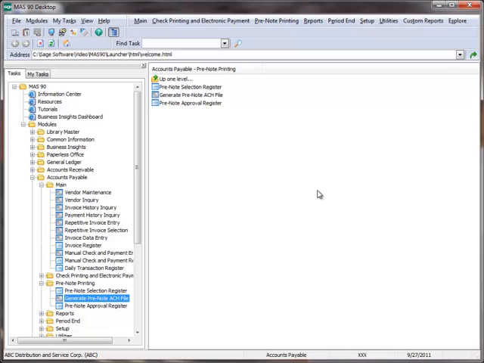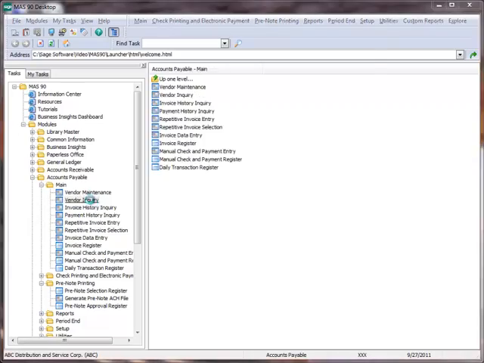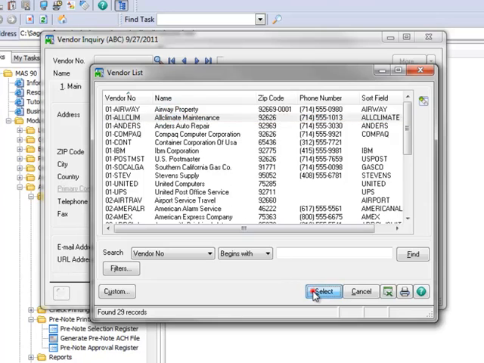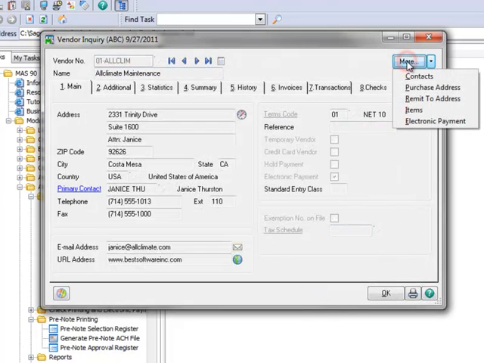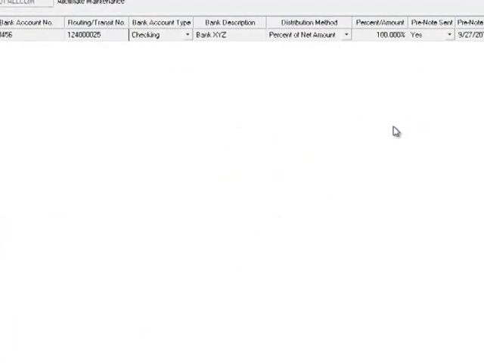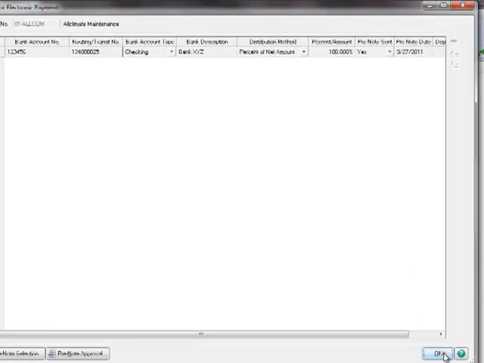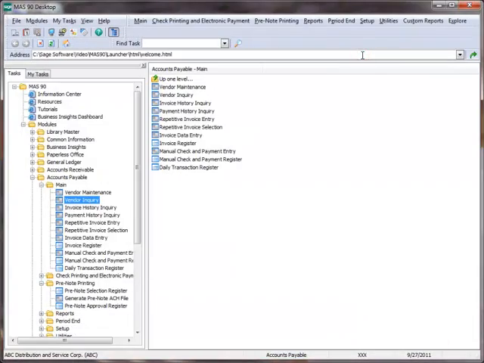Before we complete this step, let's review our vendor to see what has been updated. Going back to our menu tree, under Accounts Payable, Main, we'll select Vendor Inquiry. Using the lookup, we'll choose our example vendor, All Climate Maintenance. Now we'll click More and select Electronic Payment. Note that the Prenote Sent field is now set to Yes. This means that the Prenote register has been updated and the vendor's electronic payment status is in the test file process. Let's close the window and also the vendor inquiry screen.